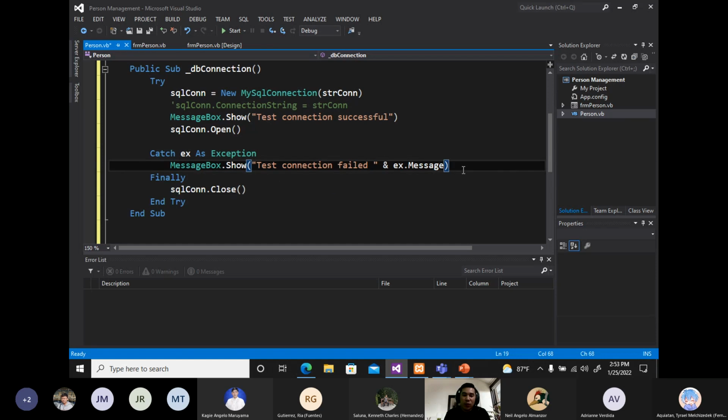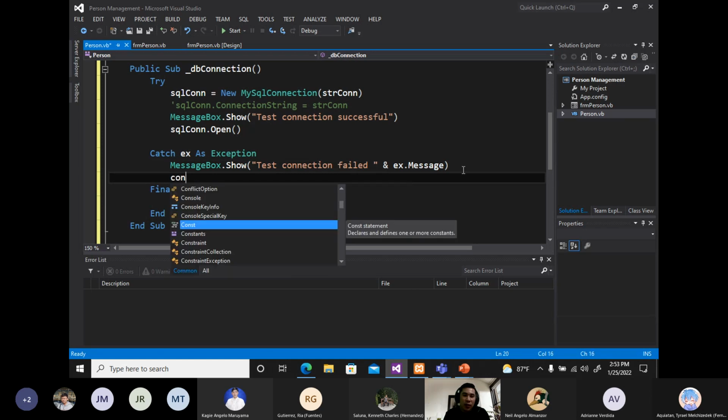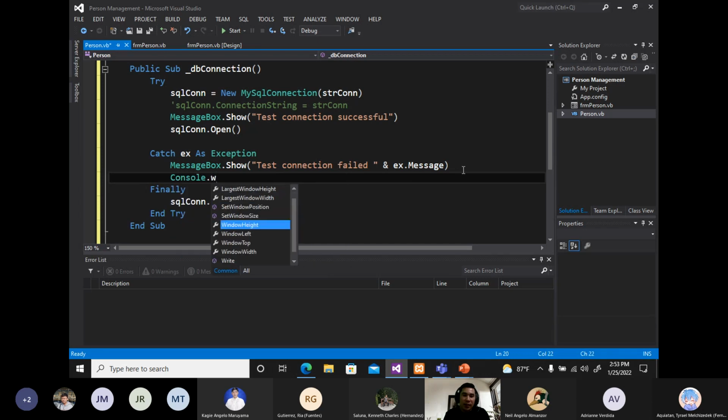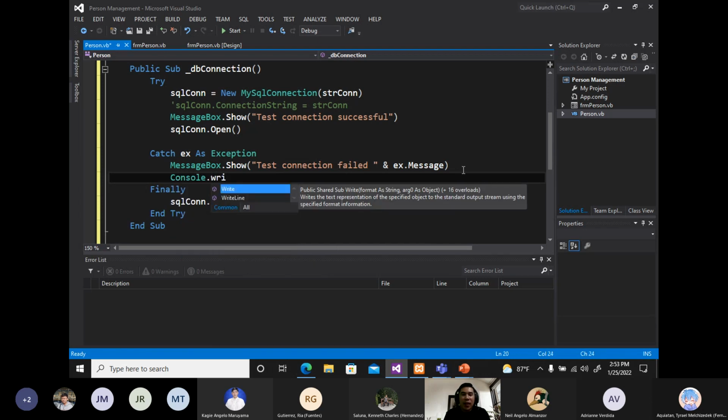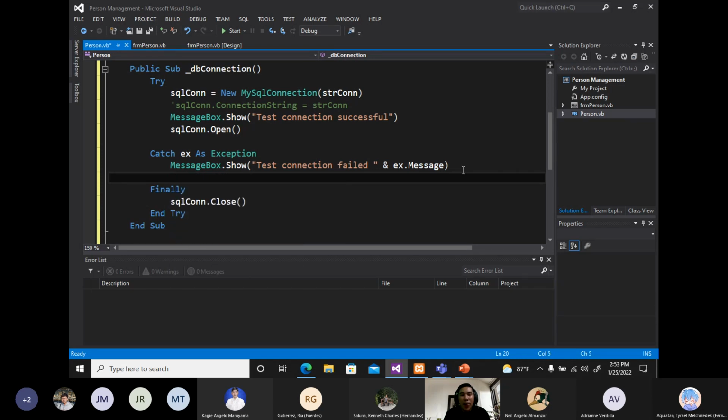But if you want to know the error particularly, you can use ex.ToString and put it in the console, Console.WriteLine. Yeah, I use that for tracing, particularly to find where the error came from.